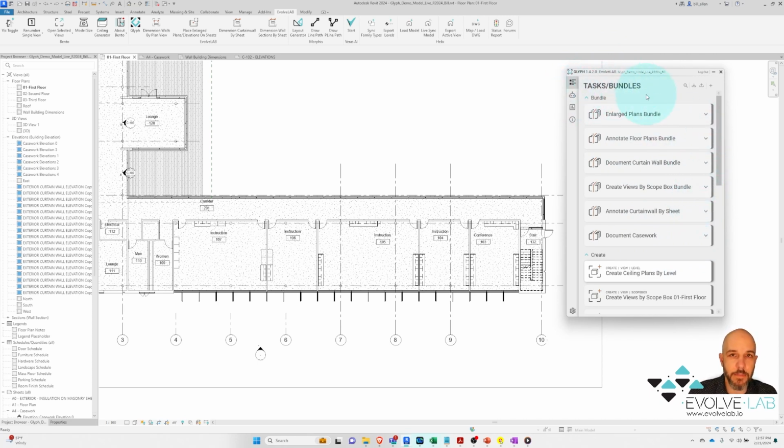Now, we've created a separate video to show how Copilot works. Glyph Copilot is the AI functionality of Glyph, where you can prompt it using text and it will run different tasks as well. We're not going to talk about that today as we have the other video. So let's just talk about the task and bundle system.